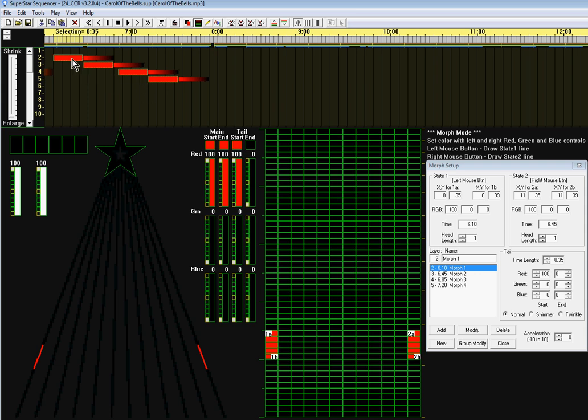Now the program automatically, when you add an effect, just finds the next clear time layer and adds it there, and so it ended up putting them there. This one's at the top and this one goes down at the bottom, which is the opposite of what's happening down here in the sequence.